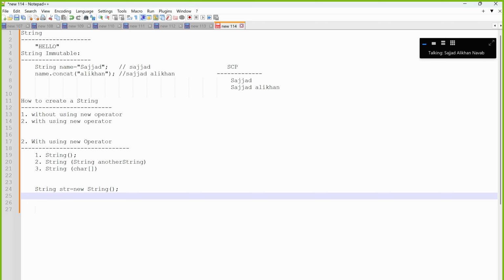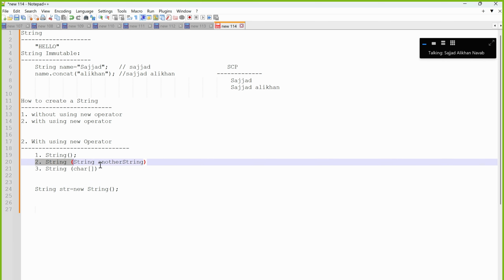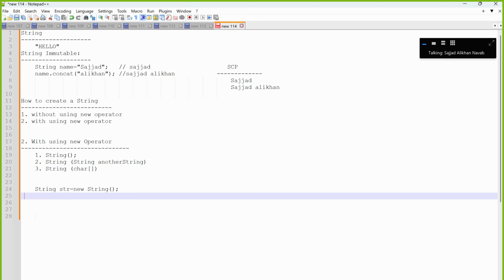If you want the second constructor, you want to create an object of string and you want to pass the content of the string as well. So you want to create a string by passing one more string as a parameter. For that we will be using constructor 2. Constructor 2 is used for creating the string object by taking another string as a parameter.